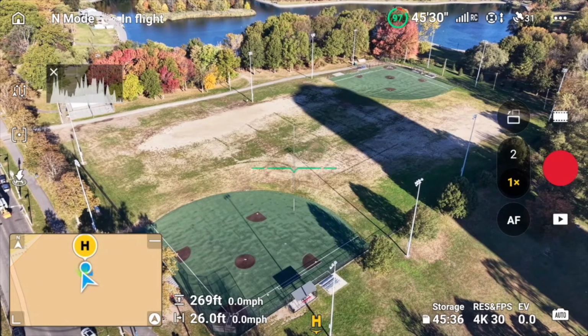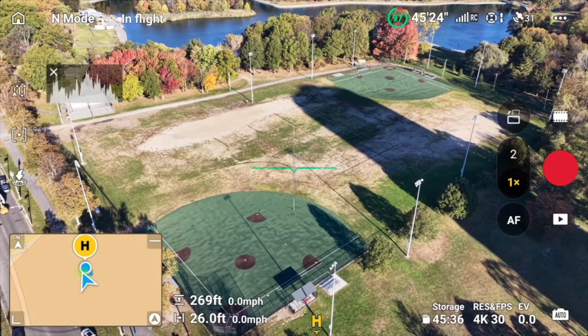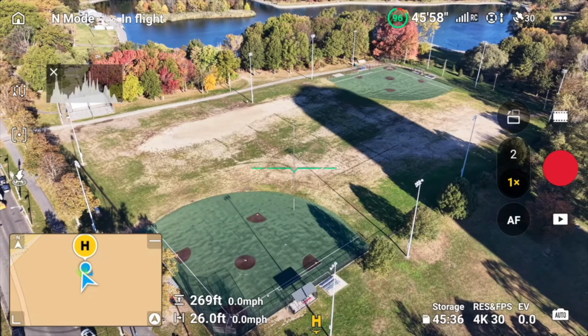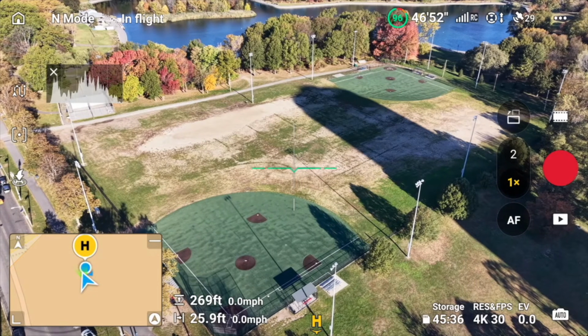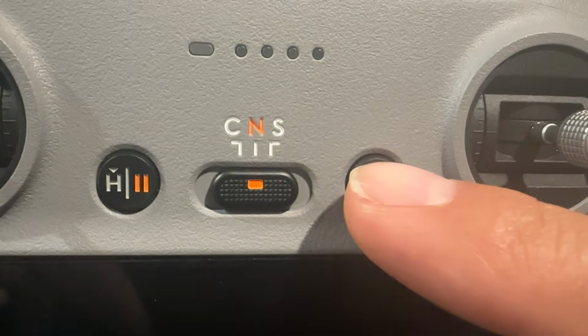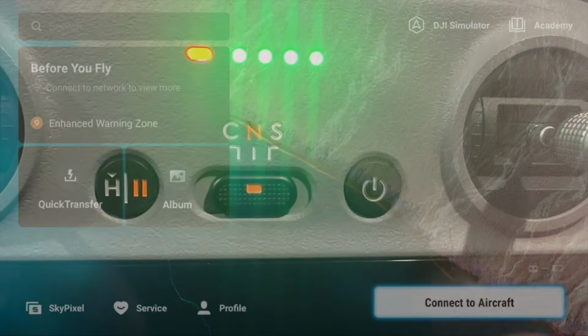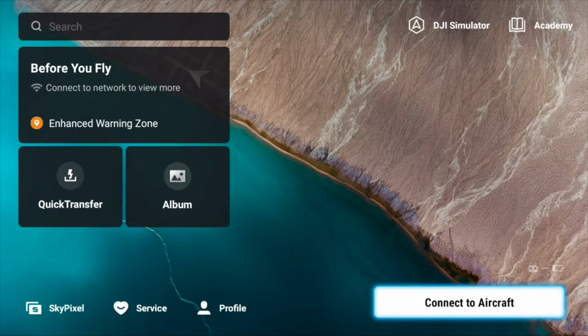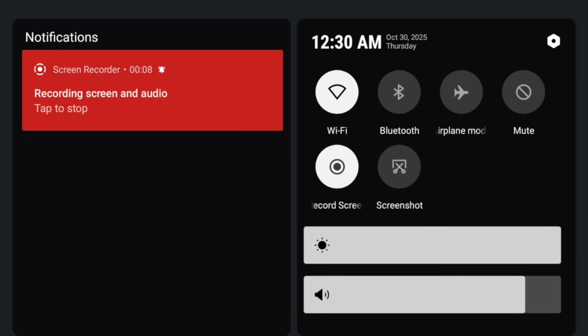In this segment, I'll show you just how simple and efficient it is to set up a waypoint mission, without the need for any expensive apps or paid subscriptions. Power on your controller, and please note that you don't need to turn on your drone for this step. Simply swipe down from the top of the controller screen to access the quick menu interface.